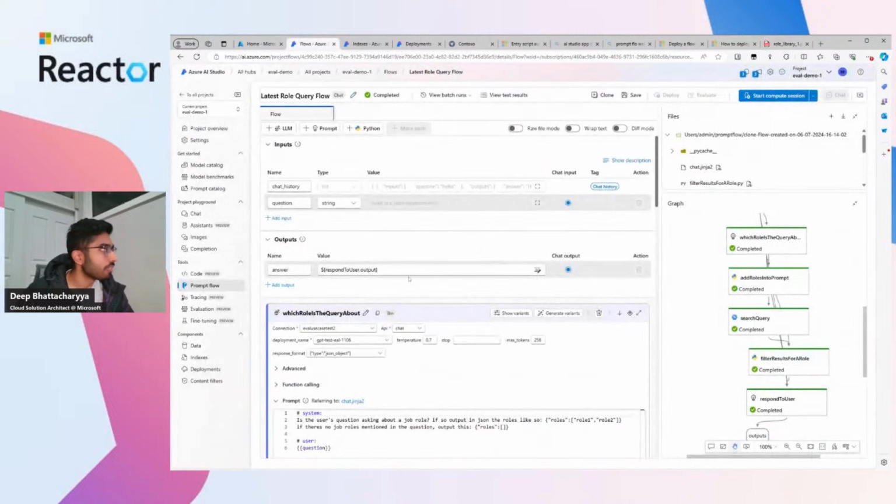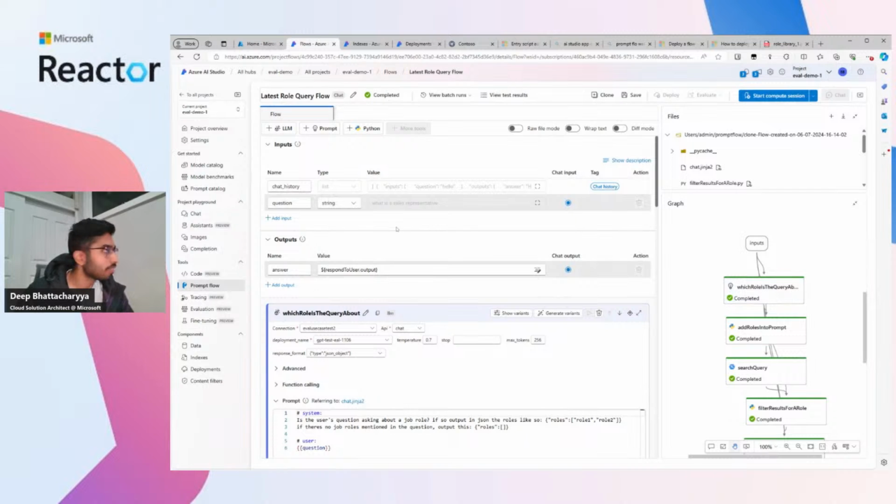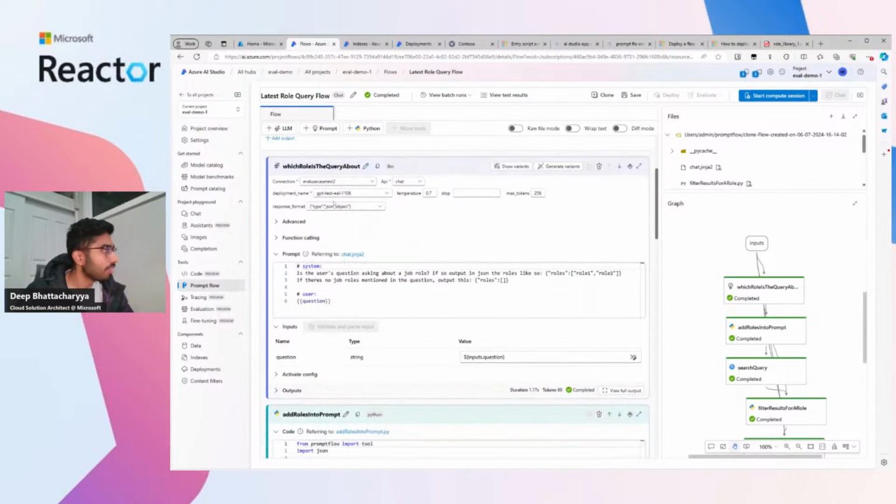Now, let's go back into the flow. So what this flow does is it takes that data set and it takes the question that the user has put in. Here, I'm not sure if you can see, it's a bit grayed out, but here it says an example, and the last one that I ran was, what is a sales representative? A sales representative is one of the roles inside this document. So let's go through this step by step. Which role is this query about? You can see that matches that.